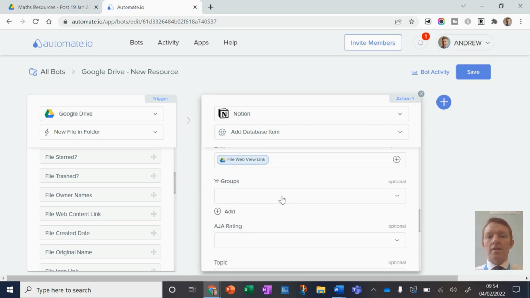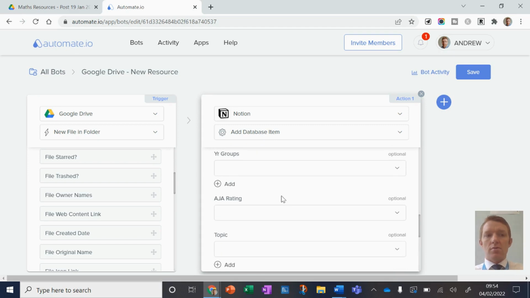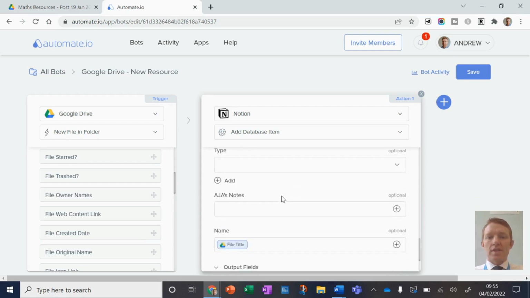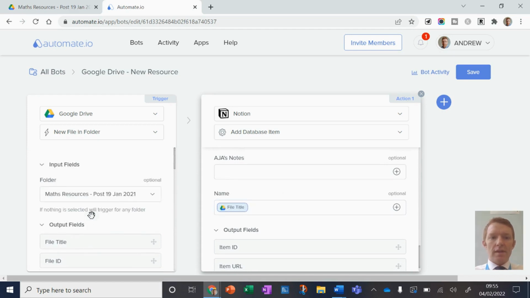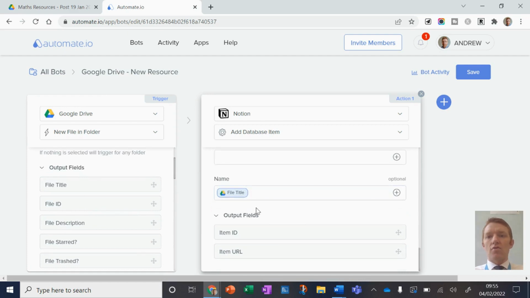I don't want Automate to automatically select the year groups, because there's no way of knowing, as I'm dropping different resources for different year groups into Google Drive. I'm going to have to go in there and manually select that. Same with AJA rating, same with topic, same with type. But the name of it, that's going to be file title again. We drop the file title in there so that it's named correctly in Notion.